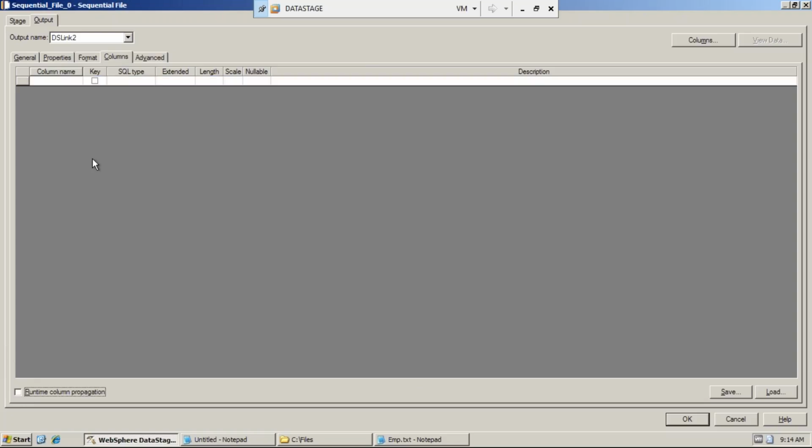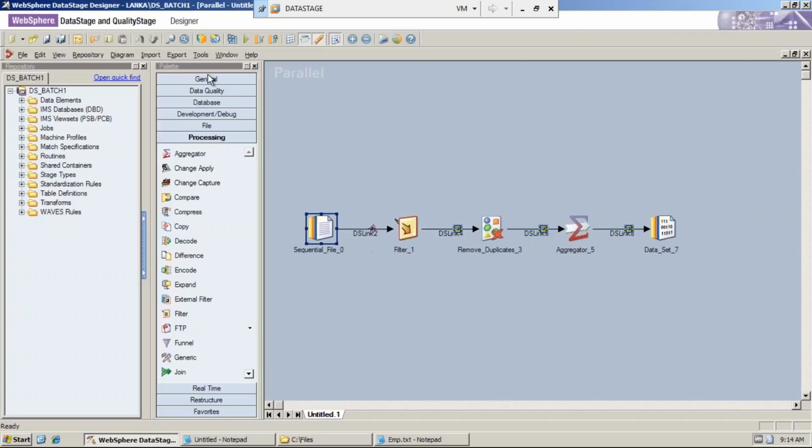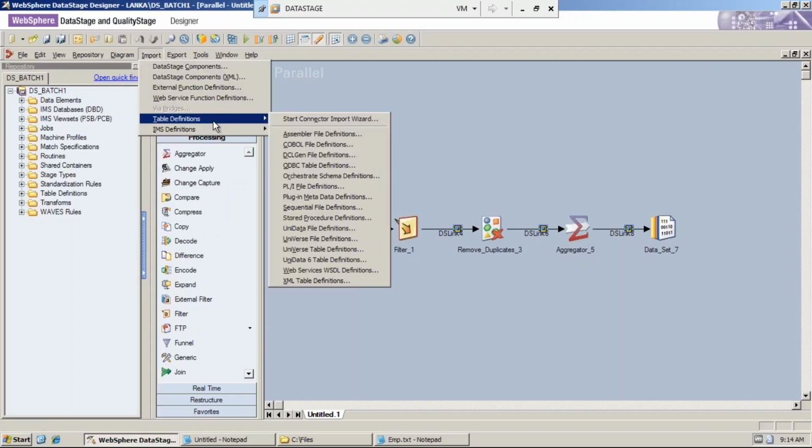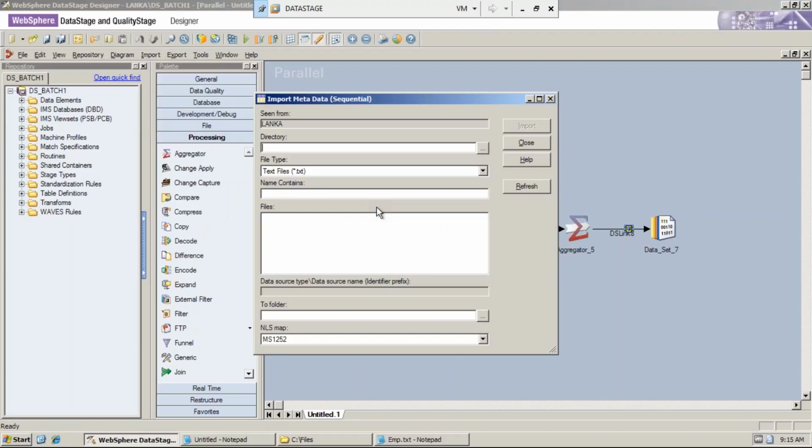Or, yesterday I already showed you how to import the structures from a table. Now I will show you how to import the structures from a file. Click on import table definitions. There is a sequential file definitions option to import the file structures. Click on sequential file definitions.